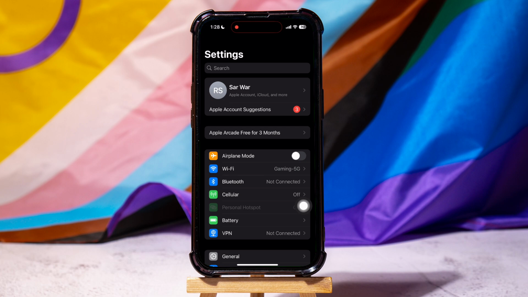Here, a quick way to block all internet access is by turning on airplane mode. This will immediately disconnect your device from all Wi-Fi and cellular networks.